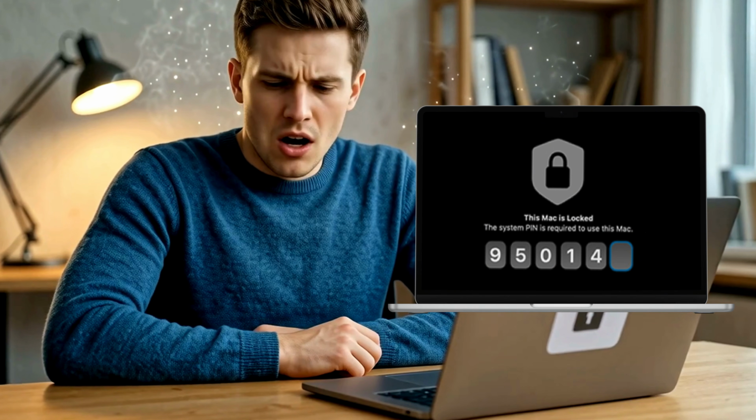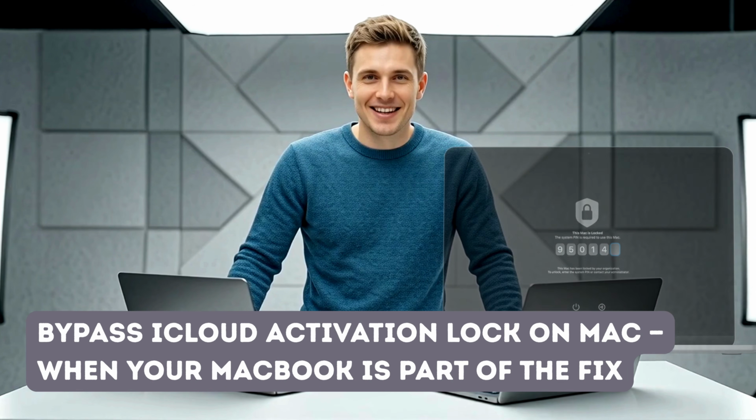Have you ever purchased a pre-owned Mac only to find yourself staring at an immovable activation lock screen? Hey, it's Elliot from McCrunch. It is incredibly frustrating to own a powerful machine that feels like a paperweight because of a forgotten password or a previous owner's oversight. Today, we are turning that frustration into a solution.